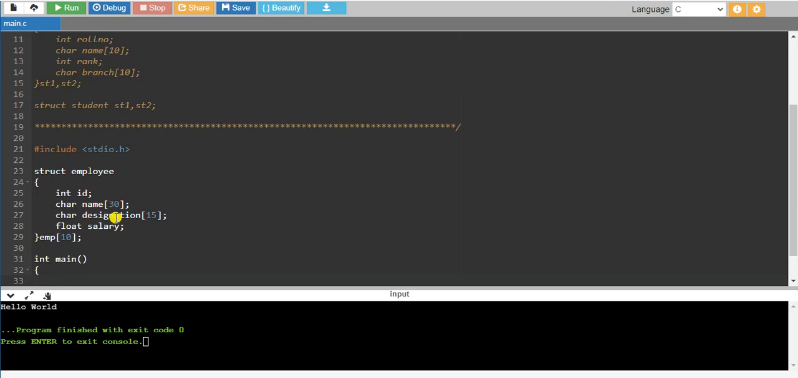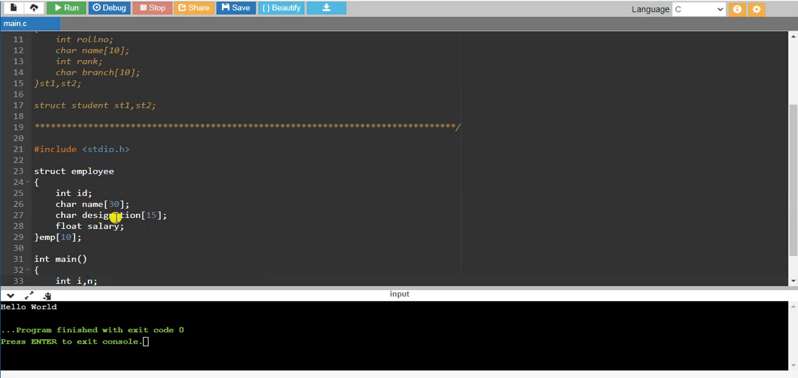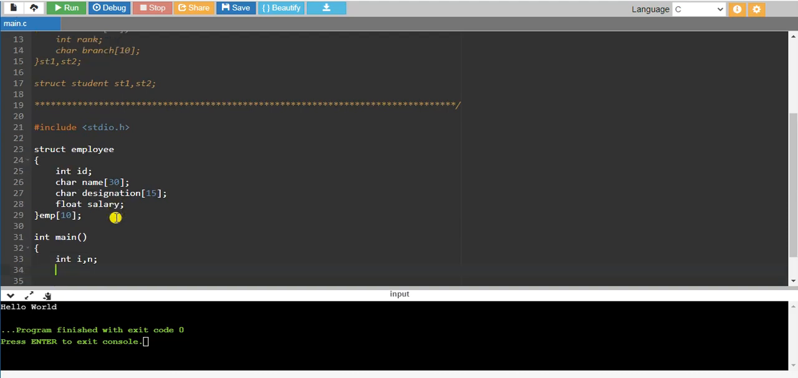So what I'll do here in the main method is int i, n, two variables I'm taking. To enter the number of employees I'm taking n, and for entering the details like id, name, designation, salary, I'm making use of this i in the for loop. So first I have to ask the user to enter how many employee details he wants.